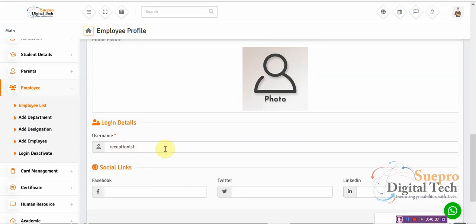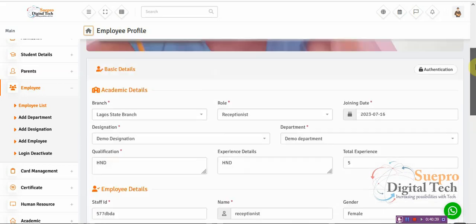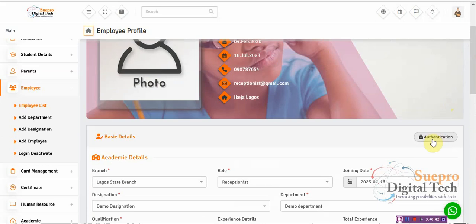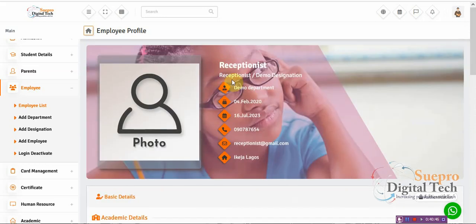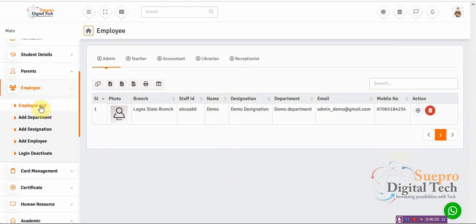You can also deactivate the front desk officer. In everything, if you are creating all these things, you have to create this for all, even admin. You have to create it for admin, for staff, and for teachers. Okay, let's quickly do this.